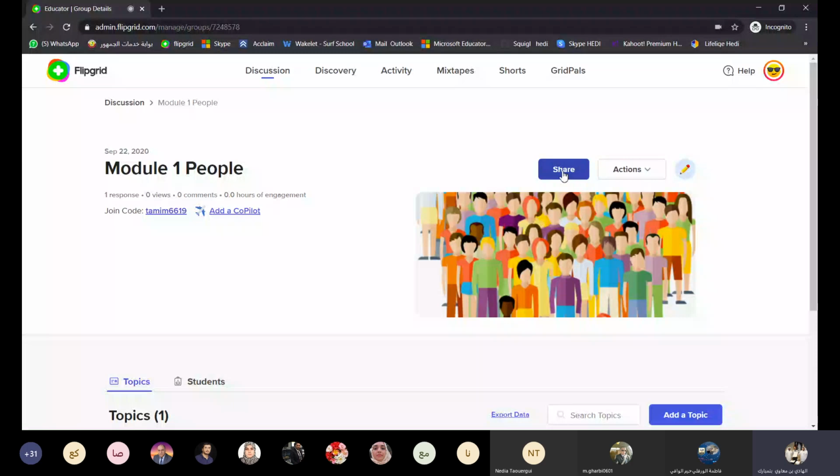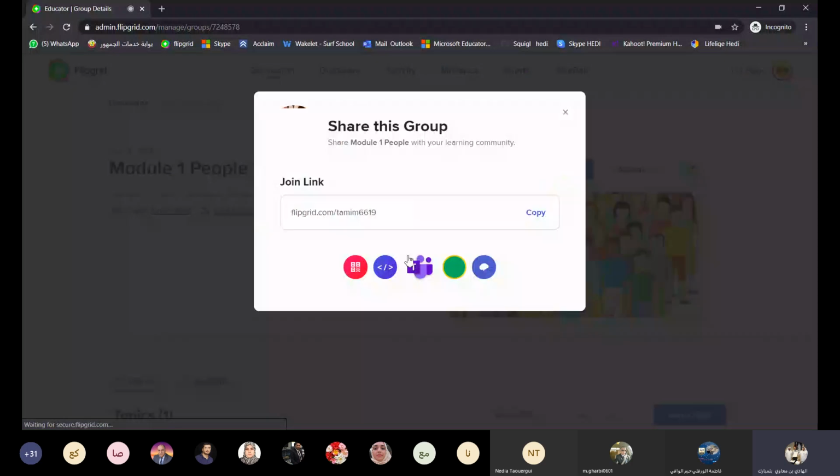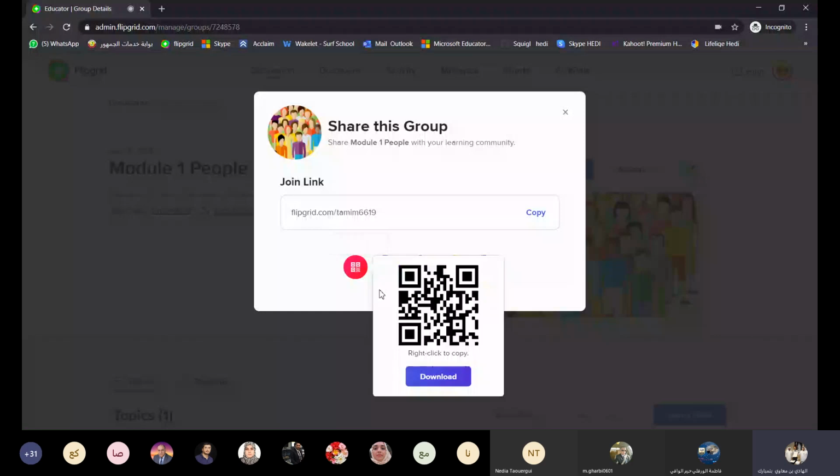You go here to share. You click on share, you will have a QR code here for the student to scan. If the students scan this QR code, it will give them access directly to this topic. Or you just make a copy and you copy the link.